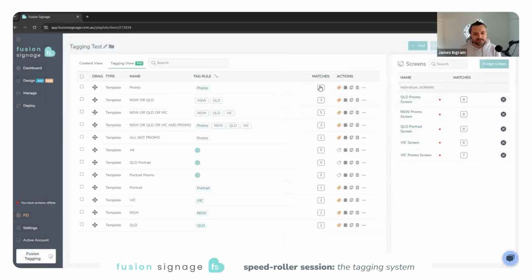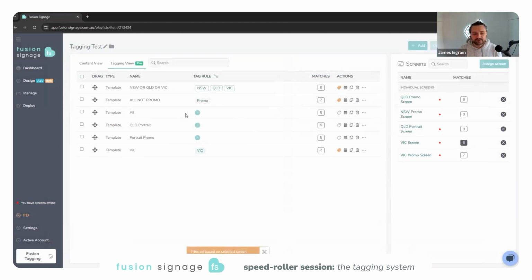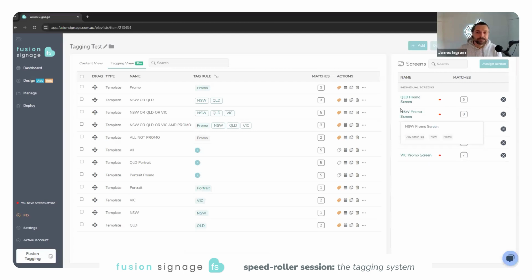You can see the matches in this column. So how many screens match this piece of content? I can click on this and say, yep, one screen. Or likewise, you can go backwards and say, okay, show me what's now going to be playing on my Victoria screen. If I click on this, it refines it down to every rule set that matches that one specific screen. So very quickly, you can see each individual playlist that would be applying to the screens in real time and make any changes and adjustments on the fly.